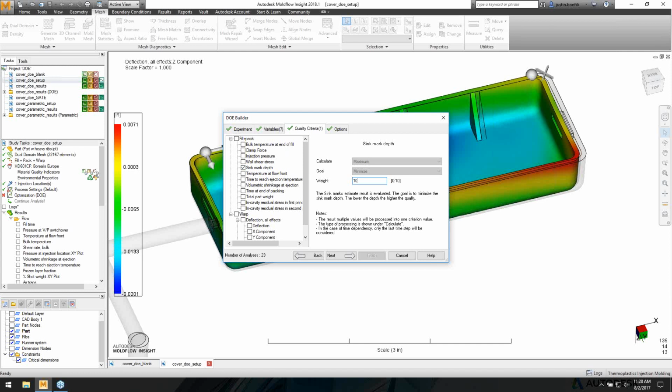Something to keep in mind is that we'll be calculating for maximum sink, and our goal is to minimize it across the part. And something else to keep in mind is that the value for some results isn't always an exact number like sink mark value would be. It could be a standard deviation or a variation from the average. If we look at the temperature at flow front, we can see that it's calculating standard deviation. And that's because the goal would be to minimize the variation in the temperature across the part.